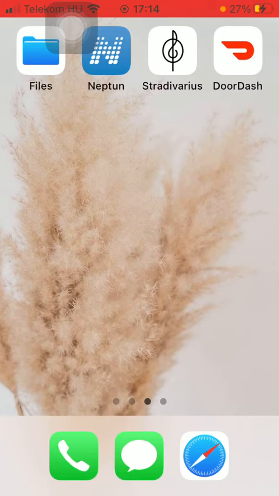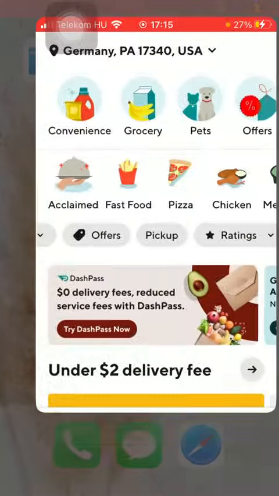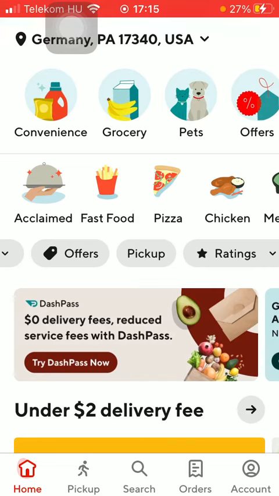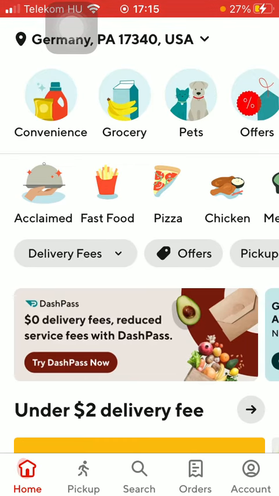Now let's jump into it. First of all, open the application on your phone. After that, tap on the home button down below in the left side corner of the screen, and after that you should see this delivery fees section in the middle of the screen.